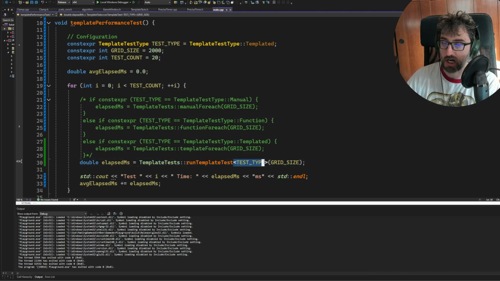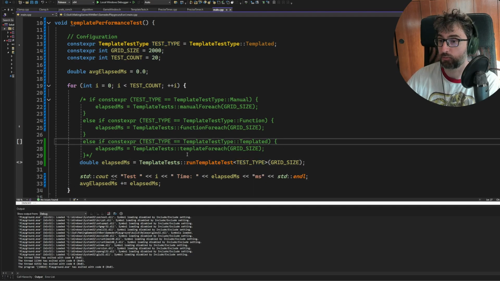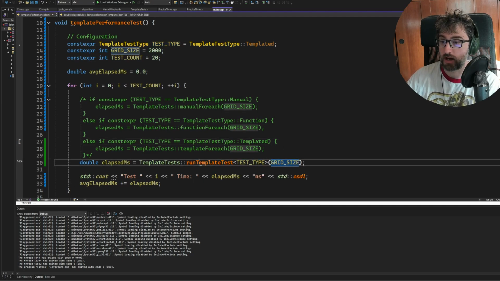And I'm passing in what type of test as a template argument. You can see this is a constant template. This is a constant template test type up at the top. Because it's constant, we can pass it in as a template argument, directly into the angle brackets. And then we just pass in our grid size as normal.